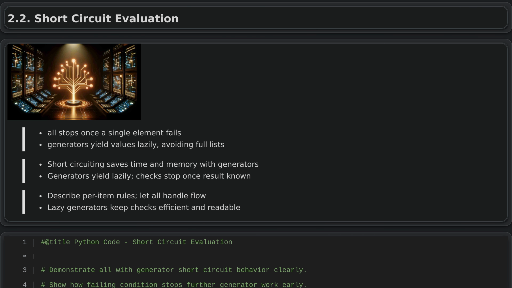Short circuit evaluation. When you use a universal check with a generator expression, short circuit evaluation means the process stops as soon as the final result is known. If you are checking that every item meets a condition and one item fails, there is no need to examine the rest, because the overall condition cannot be satisfied. This is similar to finding one damaged item in a shipment and immediately knowing the shipment is not fully intact.